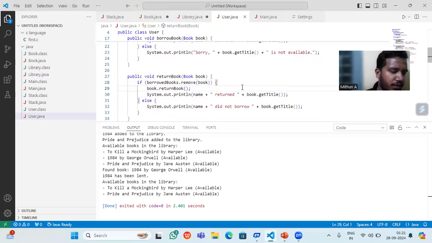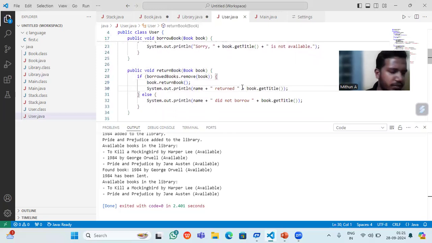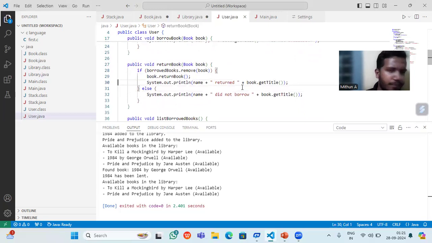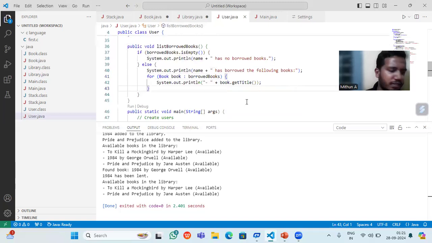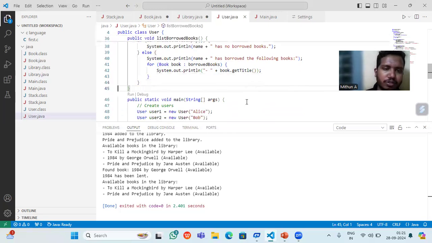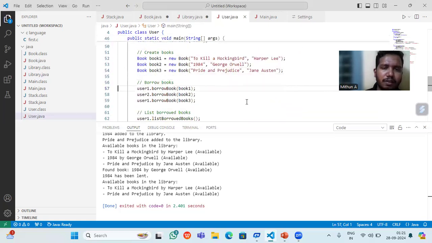Then we see the return book method, where it will remove the book from the borrowed list. If removed, it returns the book and prints a message that the book is returned, else it says it wasn't borrowed. After that, we have the list borrowed books method. It displays the list of all the books borrowed by the user. And we have an example for this particular thing, and we'll run this particular program.